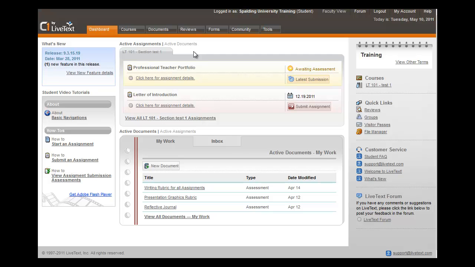From your dashboard, you can enter your course in many different ways. If there are assignments listed in this central section, you can view your course by clicking on the course number above the assignments. Another way to view your courses is to click on the course number listed underneath your courses over along the right-hand side.